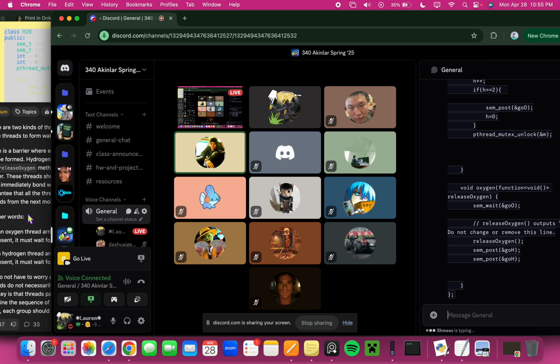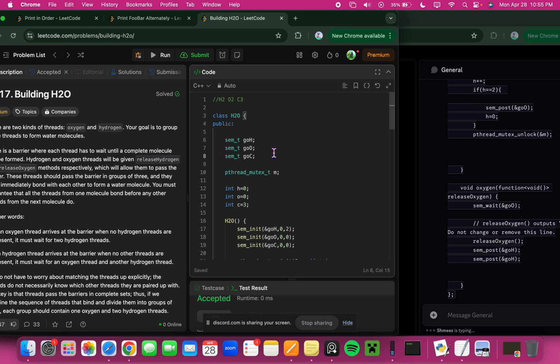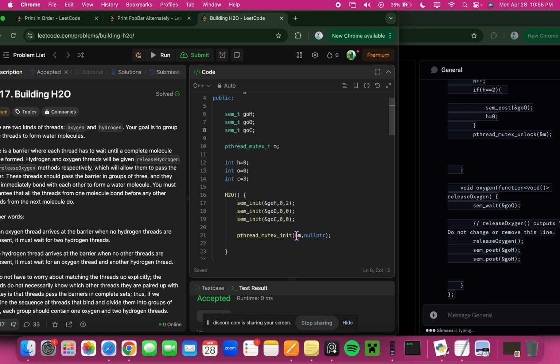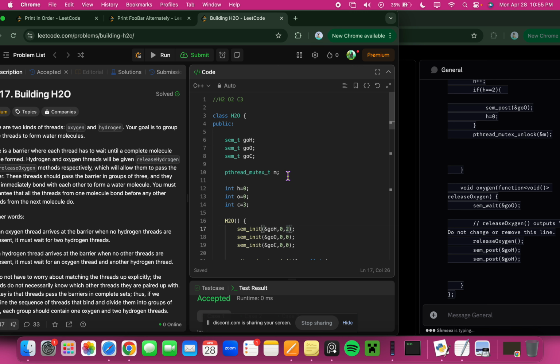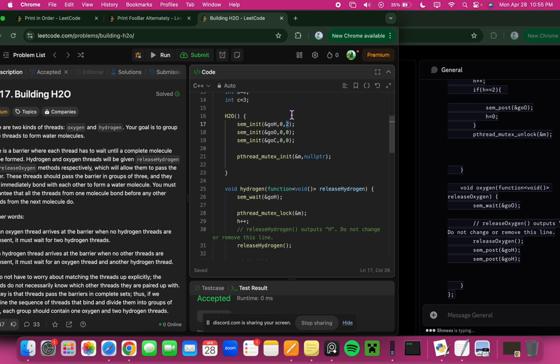Lauren, quick question. Mhm. So, when you initialize the semaphore go H, right? So the parameter is 2. Why is it 2 again? Great question. So this is the initial value that it starts off with. You can think of it as the number of turns that GoH has. So this allows only 2 threads that have the GoH function to pass through.